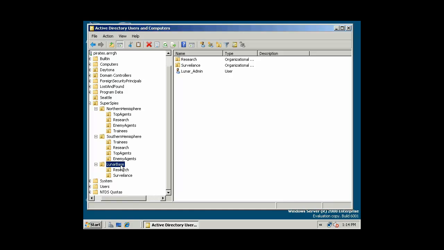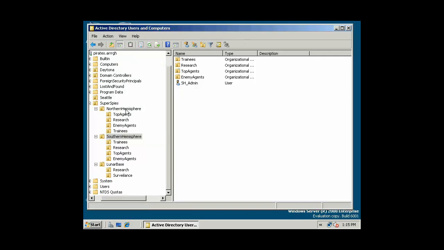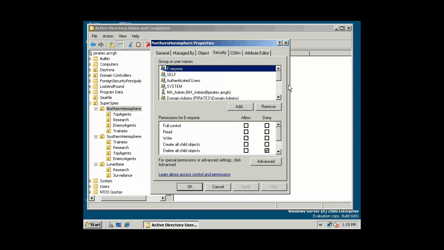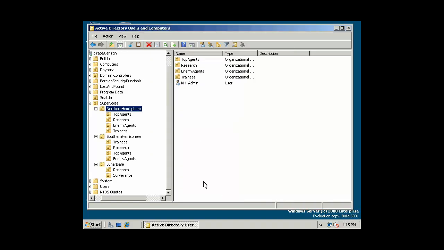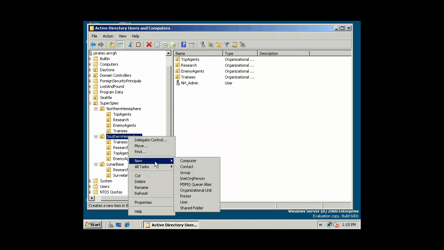I personally prefer editing the ACEs on the DACL, but you might like the delegation of control wizard. So let's test this out. Again, let's just make sure on the DACL, here's NH, he's added, but not SH and not lunar. So he should have permission for his area, but nobody else's, his turf alone.